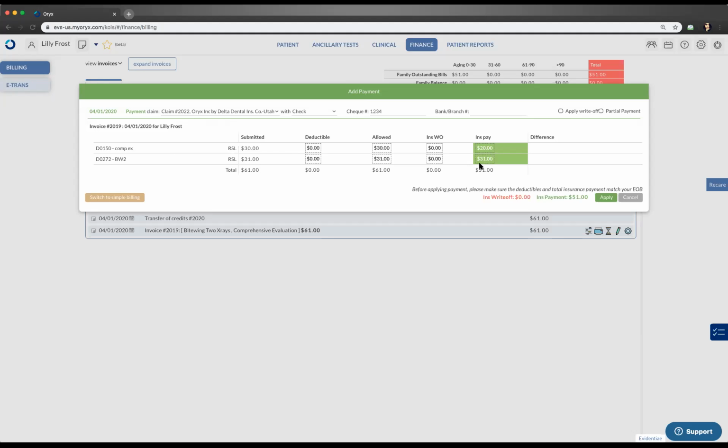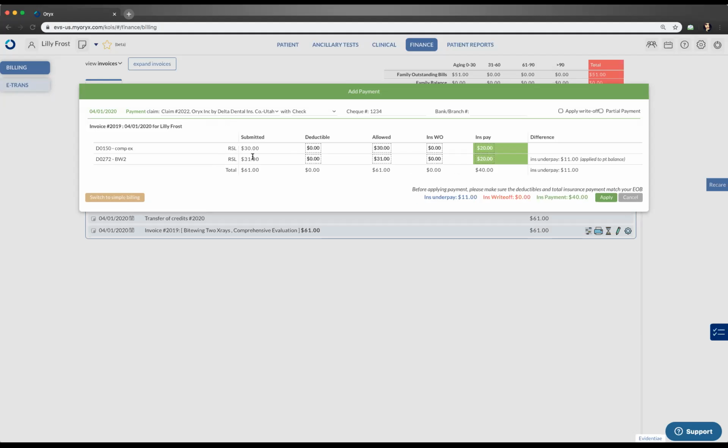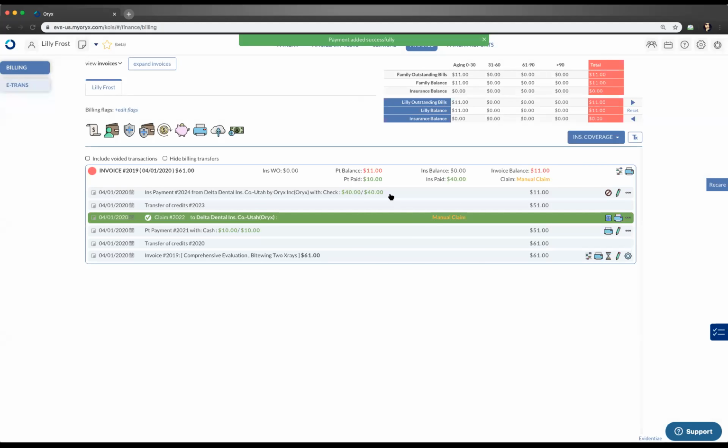So if you need to change any of those values, you can do it from here. So you can say, for example, the insurance underpaid me. They only paid $20 for my bite wings. So that $11 that are underpaid by the insurance, again, based on what the system estimated, will automatically apply towards the patient balance. So if you click apply, then you have an outstanding balance of $11 in here. And you can either share the statement electronically through MyChart if the patient has a MyChart account, or you can print out the statement if you want to.